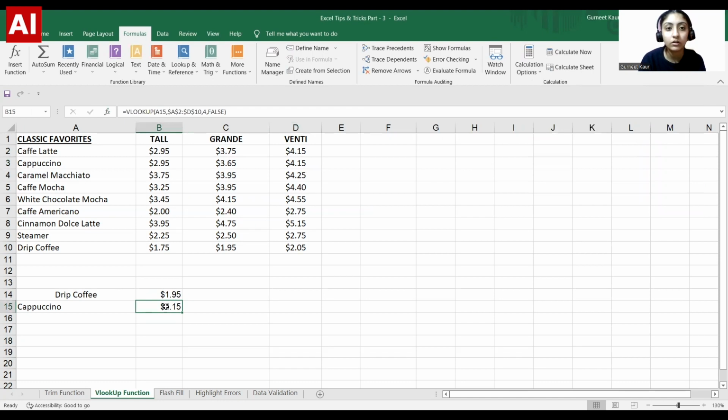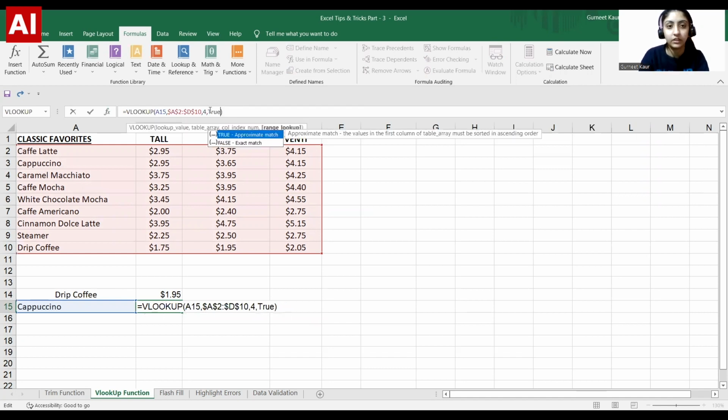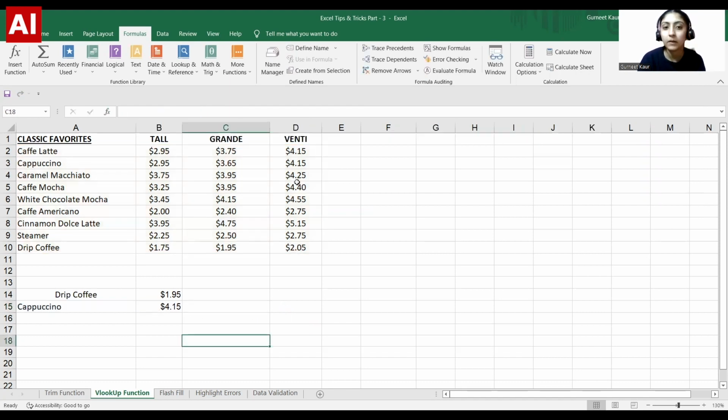Now we can also try it with true. Let me just see. See, it gives us the approximate match, the same thing. But if, for example, we didn't have 4.15 in this one and some other value, it would have given us the approximate value. So I hope this was clear.